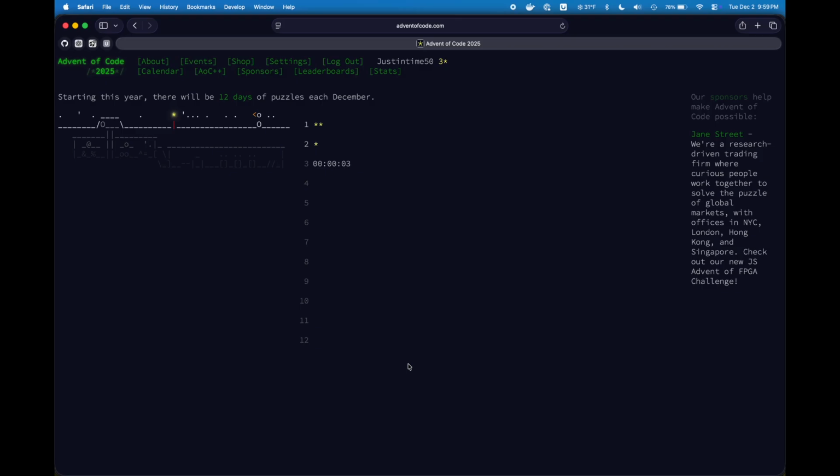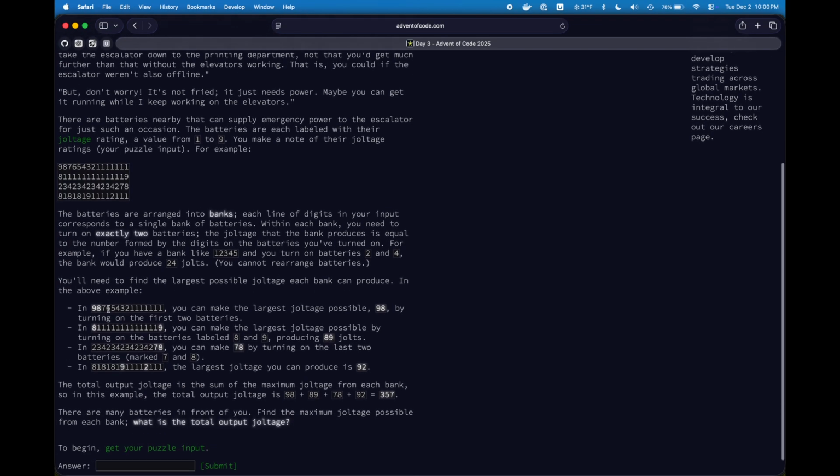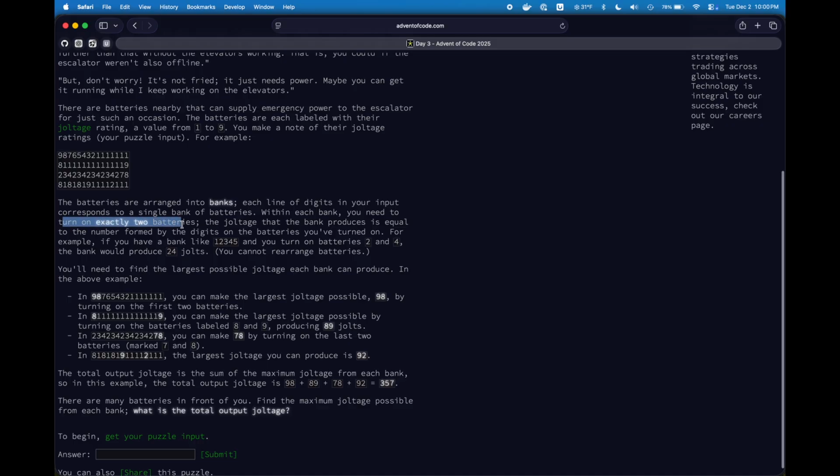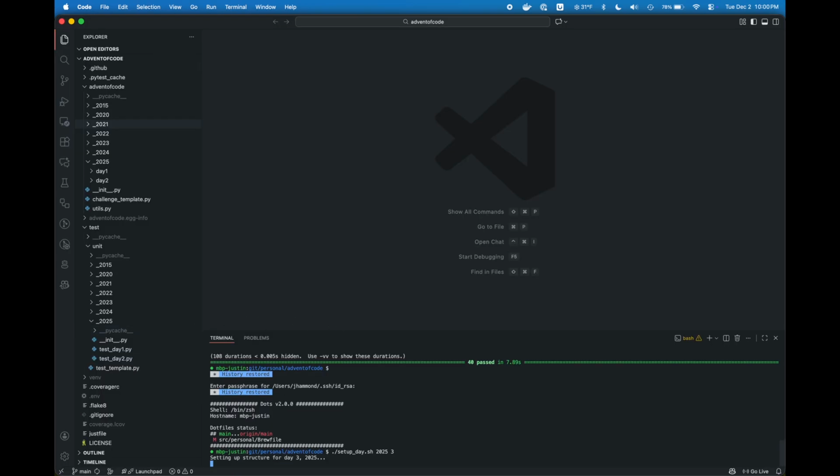Here we go. Day 3 of 2025. The largest possible joltage each bank can produce. So the largest two. Interesting.